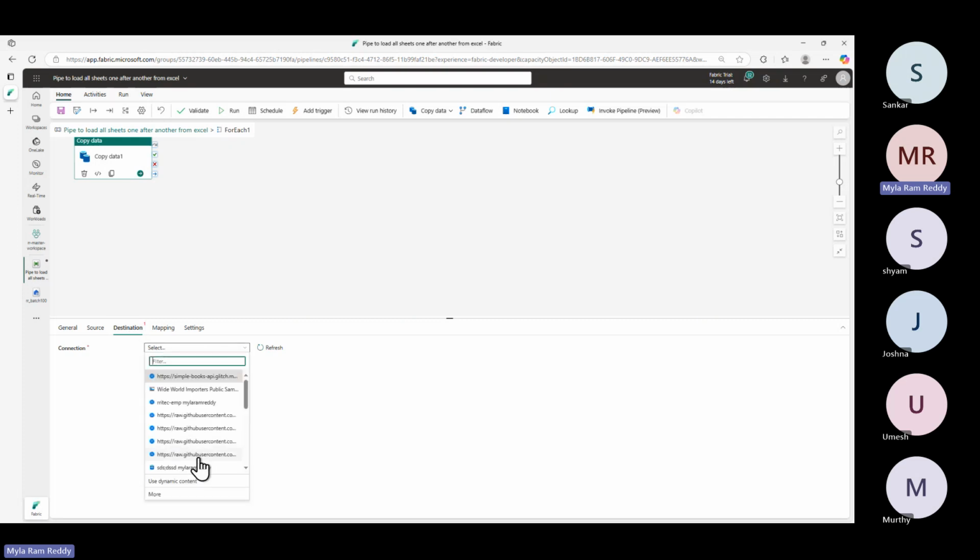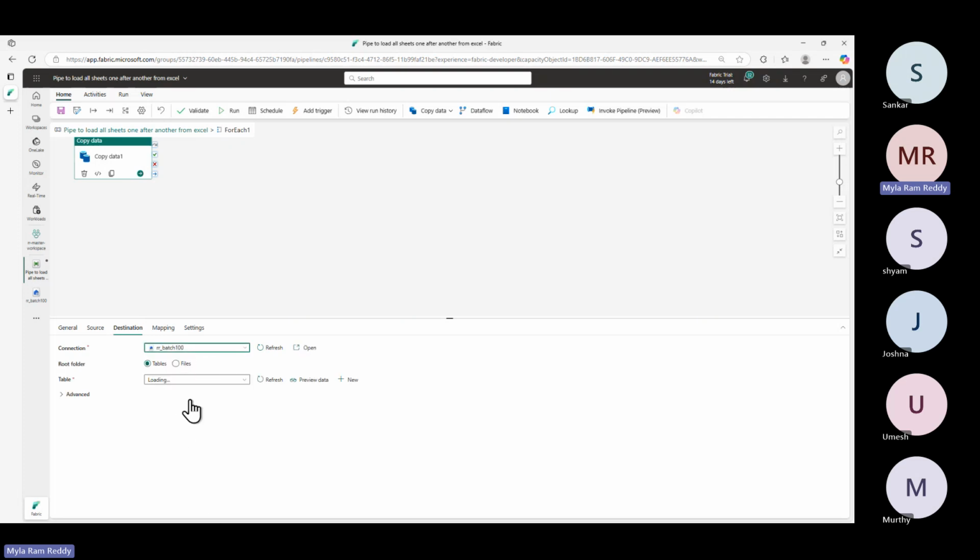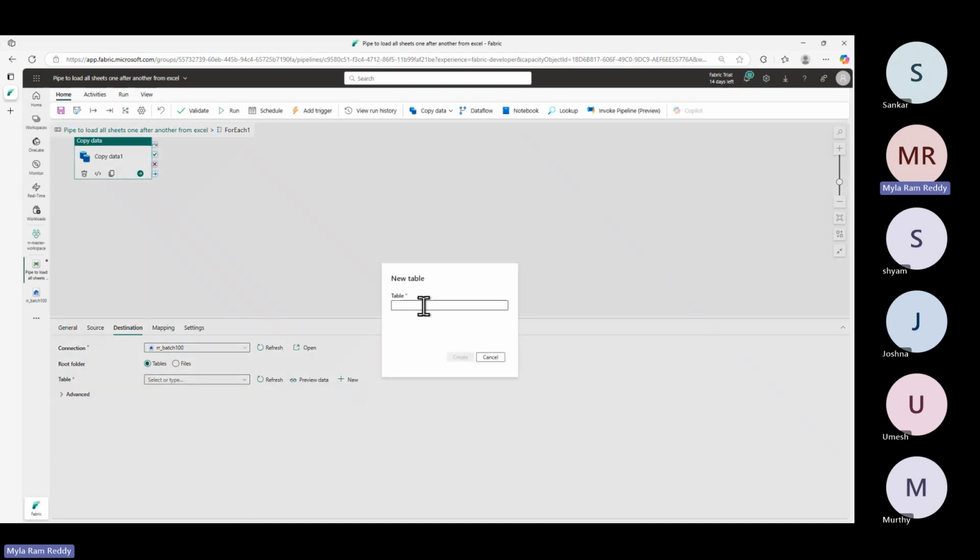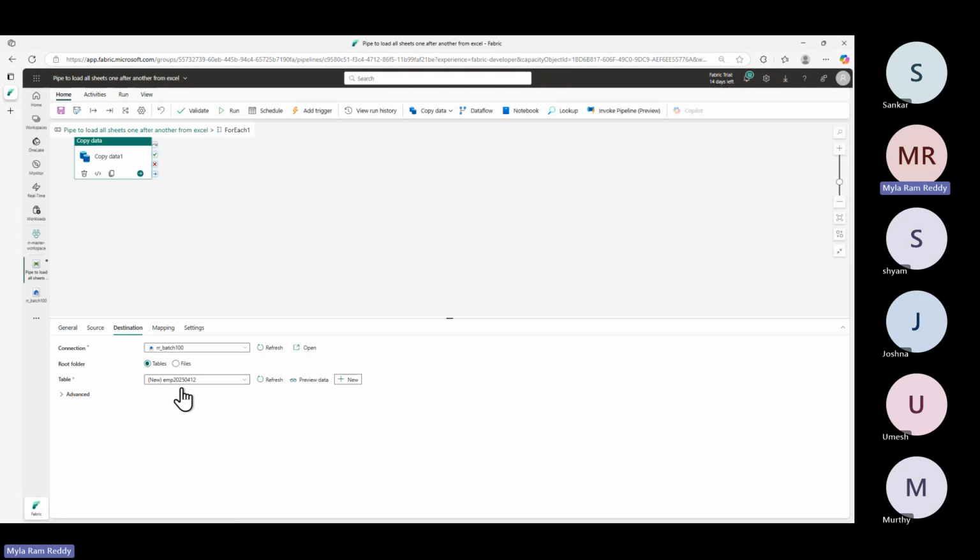Destination, wherever you want, you can put it. If you want to put it in the Lakehouse, or the SQL database you created yesterday, you can do it. For the time being, I'm selecting the Lakehouse only. I want to create a Delta table. Select the tables. I want to create one new table. Let's say I name it EMP and today's date, 2025, then 04, then 12. Click on create. So the new table is going to be created.